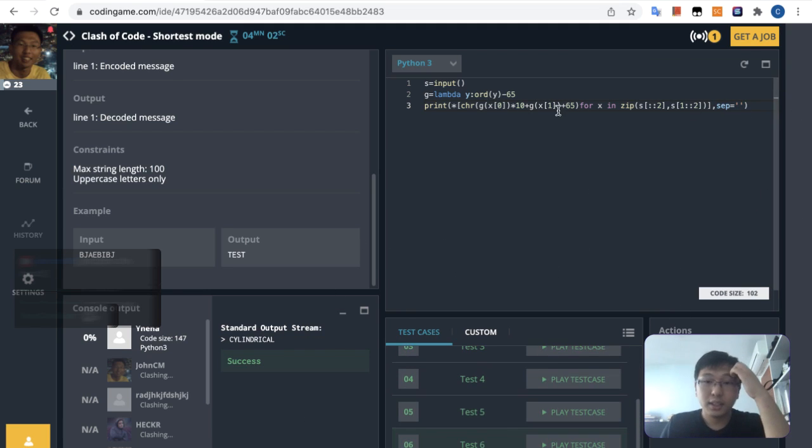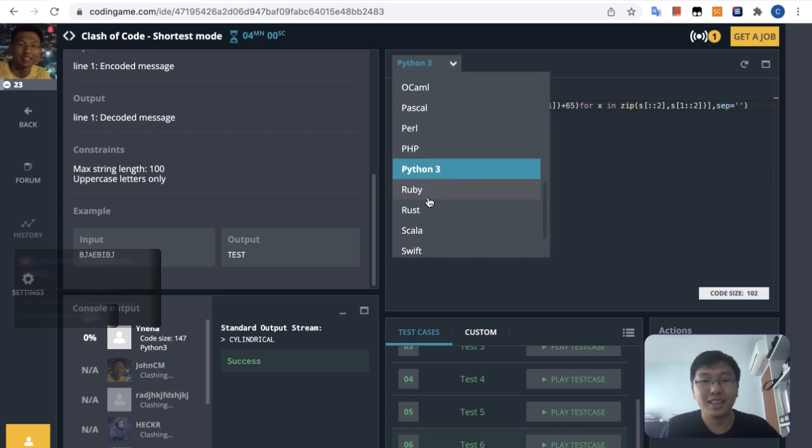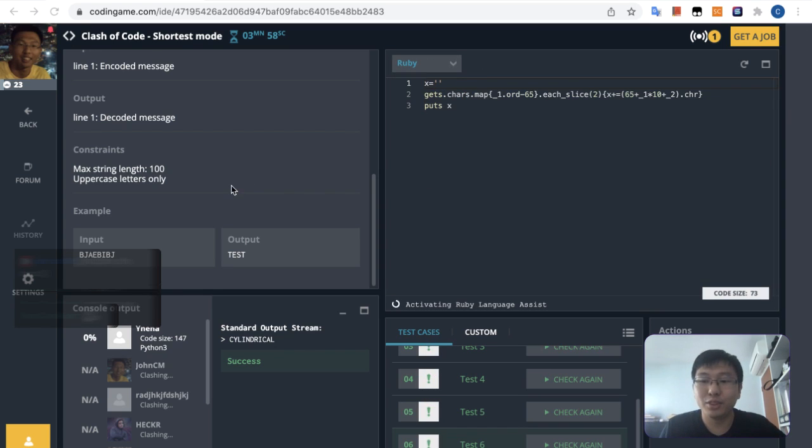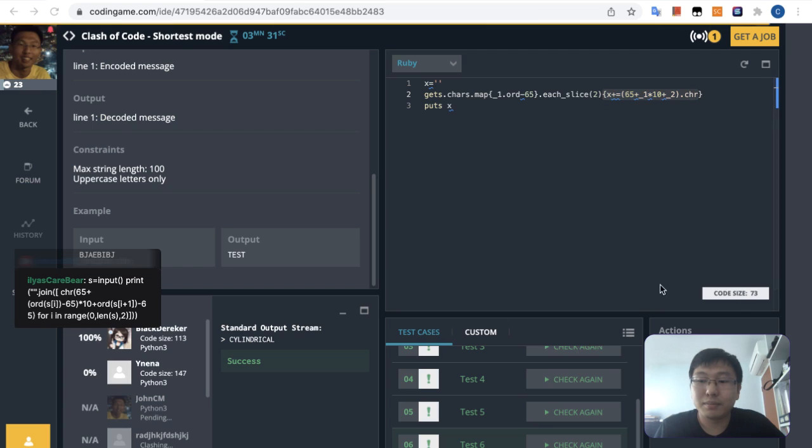That was 102. As inefficient as it might be, it looks like Ruby is better. So Ruby is 73. Just not too happy that there's this irritating X here, and then I need to do a separate line for puts X. It would be nicer if I could just print this out directly.